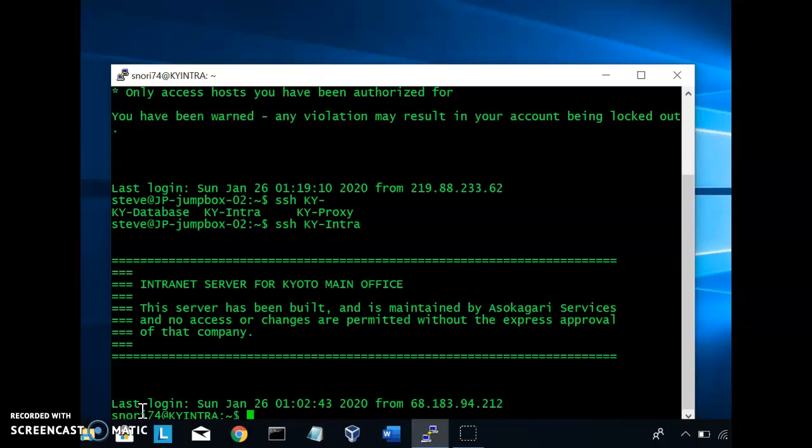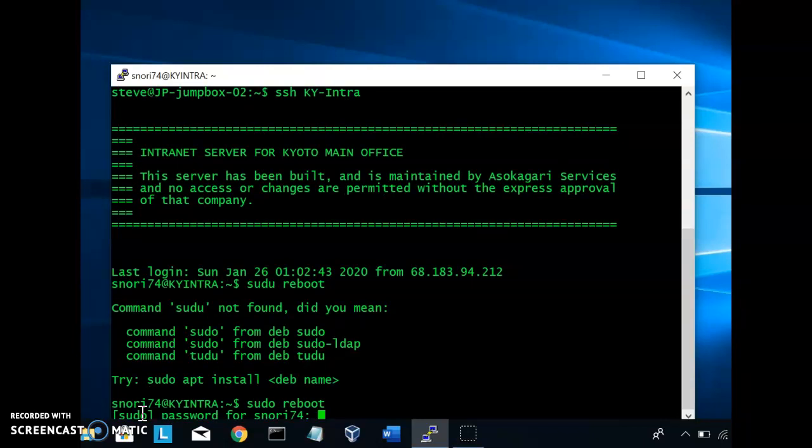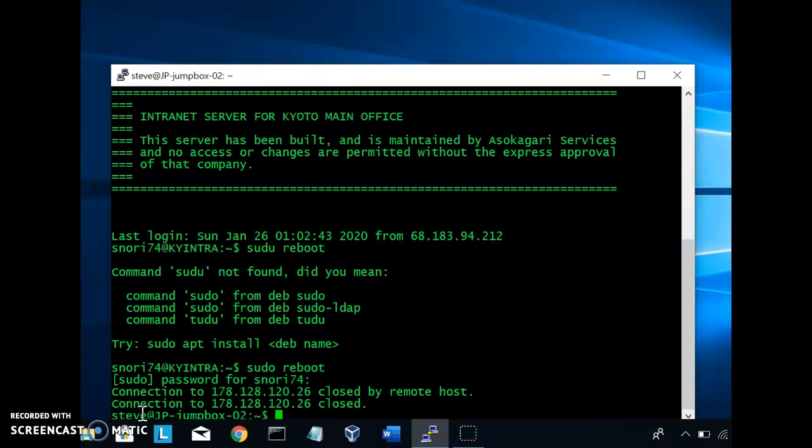In this case, and this is pretty typical, this intranet server is looked after by somebody else, and all they want us to do is to restart it. That's all we're authorized to do, all we're asked to do. So that's all we will do. So sudo reboot. A very simple task, but that's something that they need us to do.